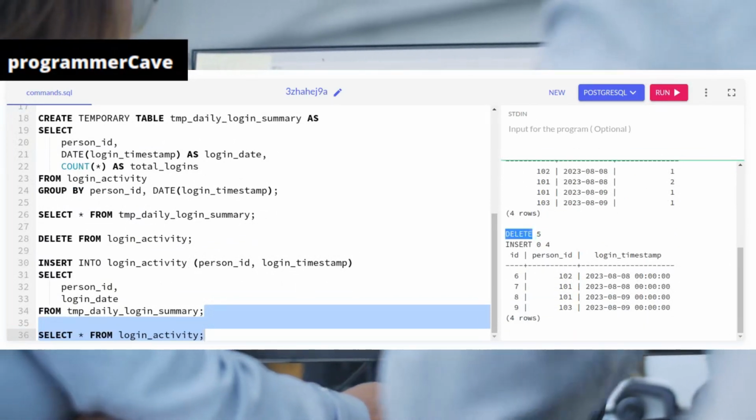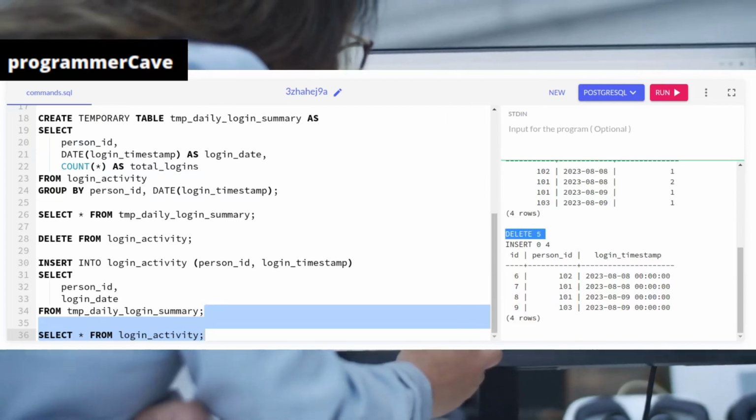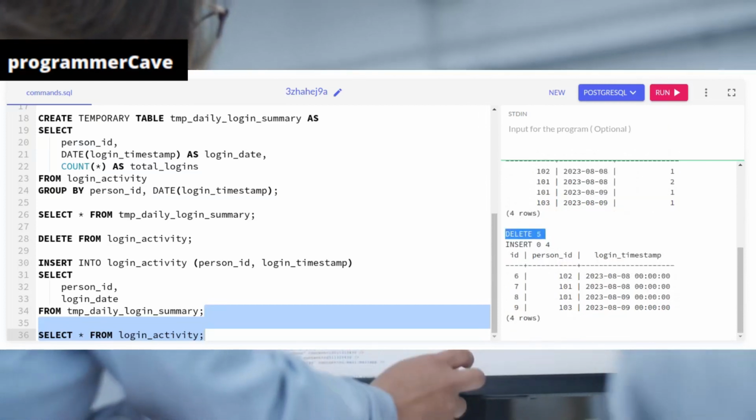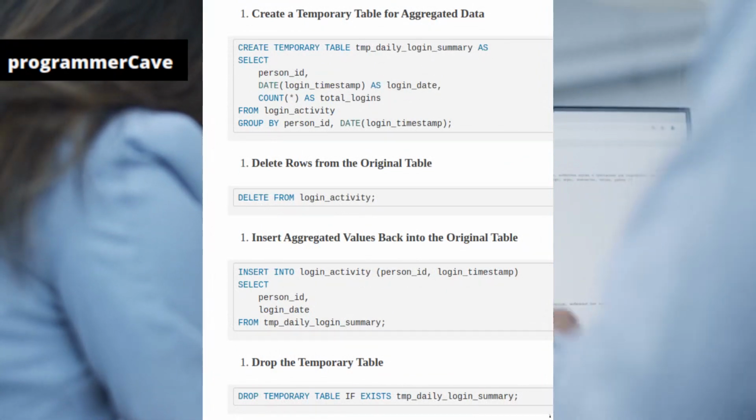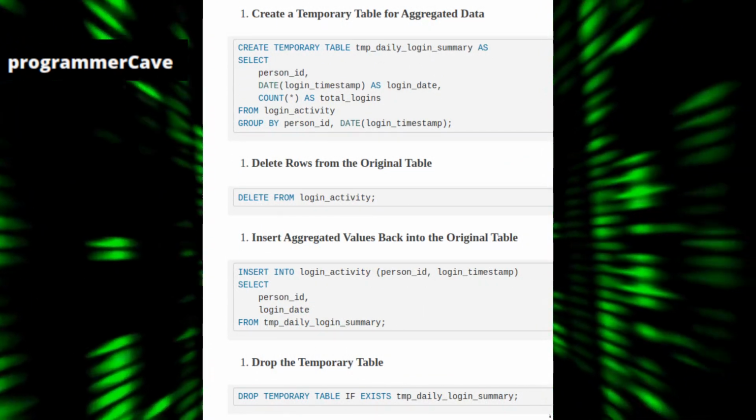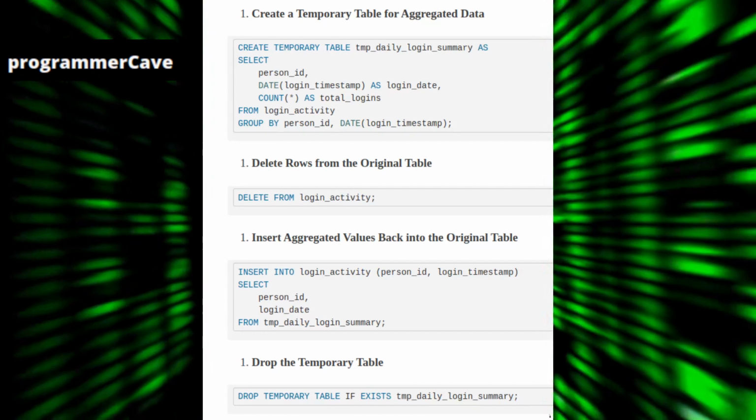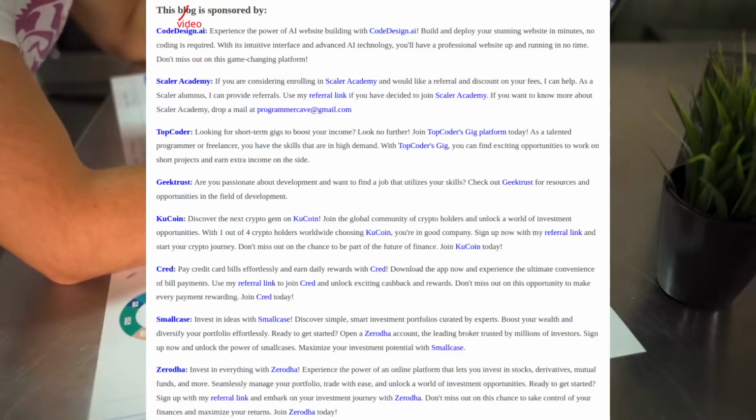4. Cleanup. Once we're done, it's time to tidy up. We're dropping the temporary table, leaving behind a sleek, efficient, and oh-so-smart database schema. And just like that, we've transformed our database into a lean, mean, data-crunching machine.